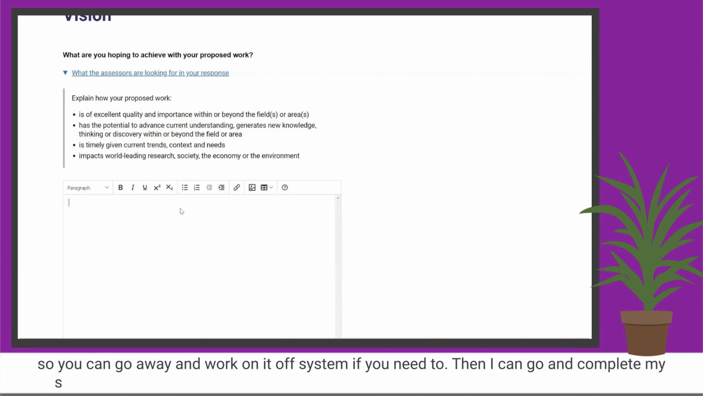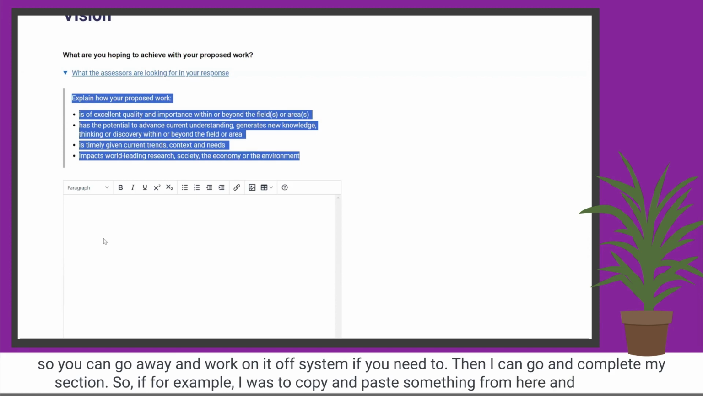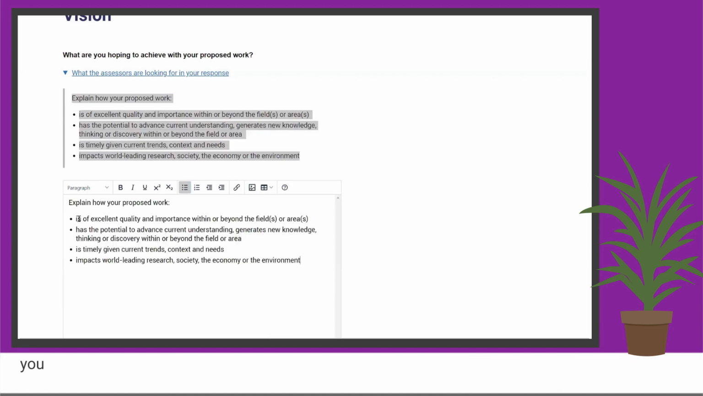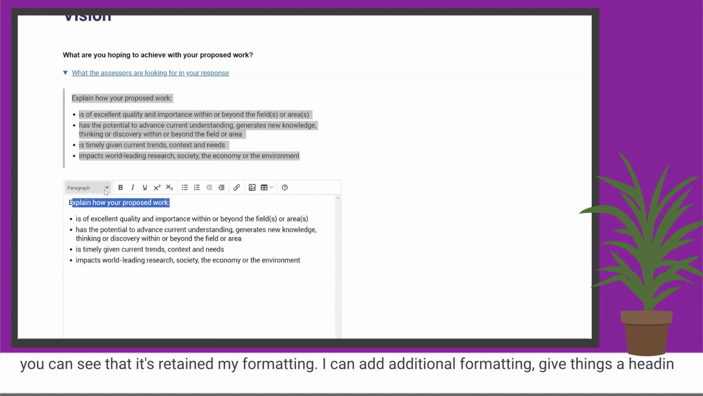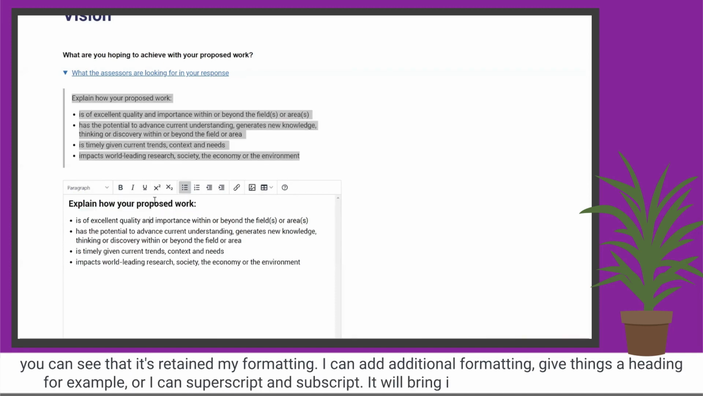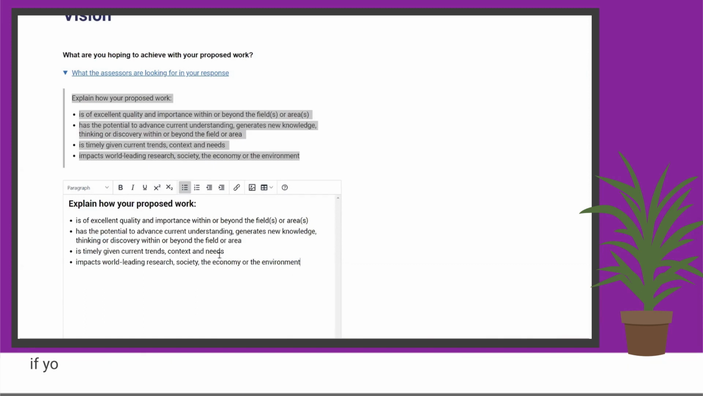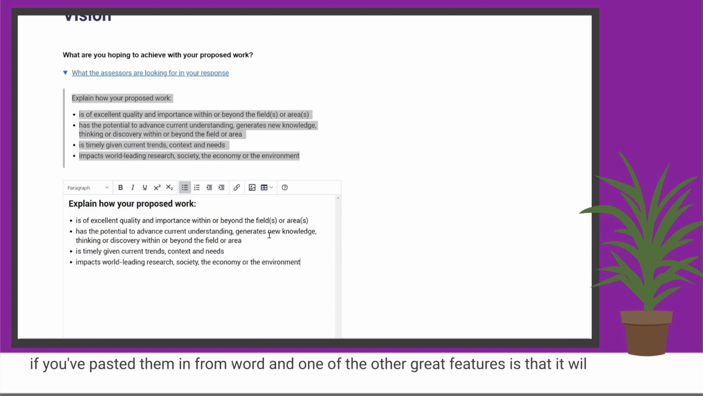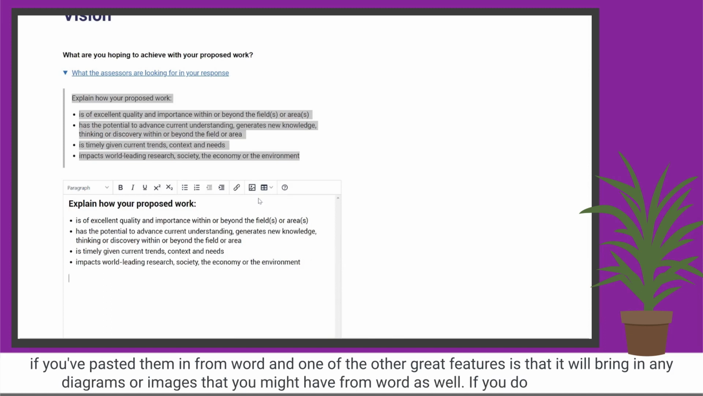And then I can go and complete my sections. So if, for example, I was to copy and paste something from here and paste it in, you can see that it's retained my formatting. I can add additional formatting, give things a heading, for example, or I can superscript, subscript. It will bring in things like special characters if you've pasted them in from Word. And one of the other great features is that it will bring in any diagrams or images that you might have from Word as well.